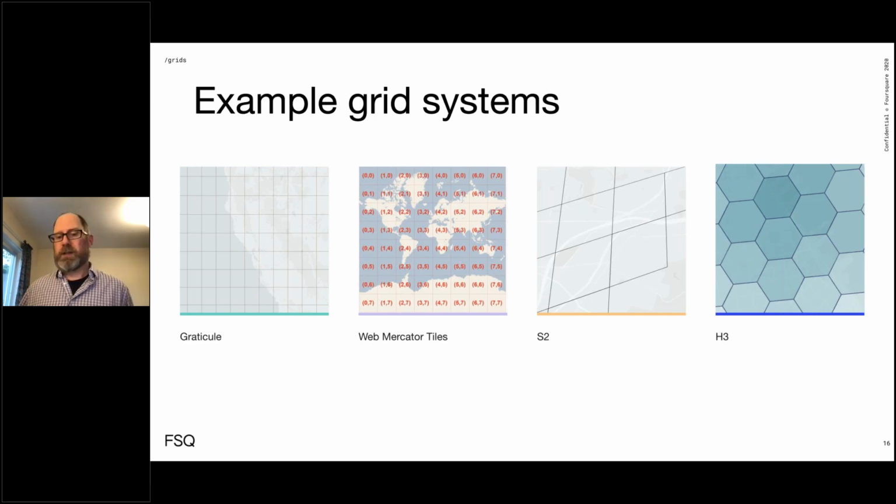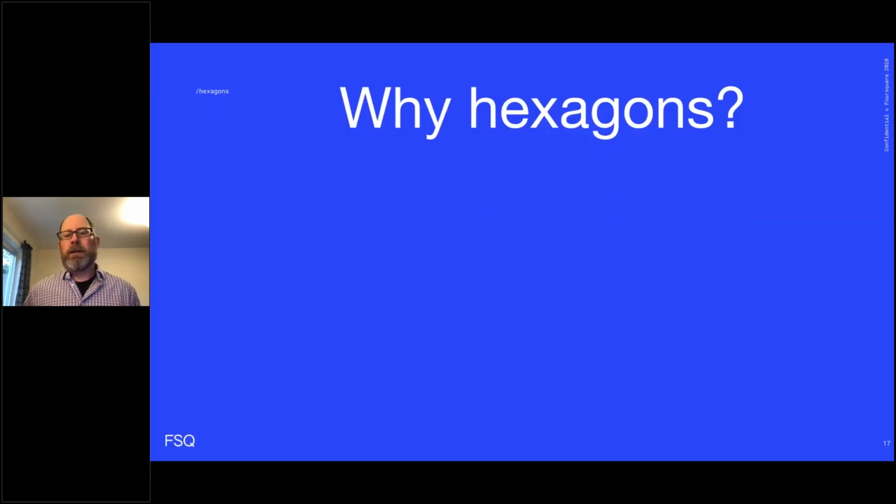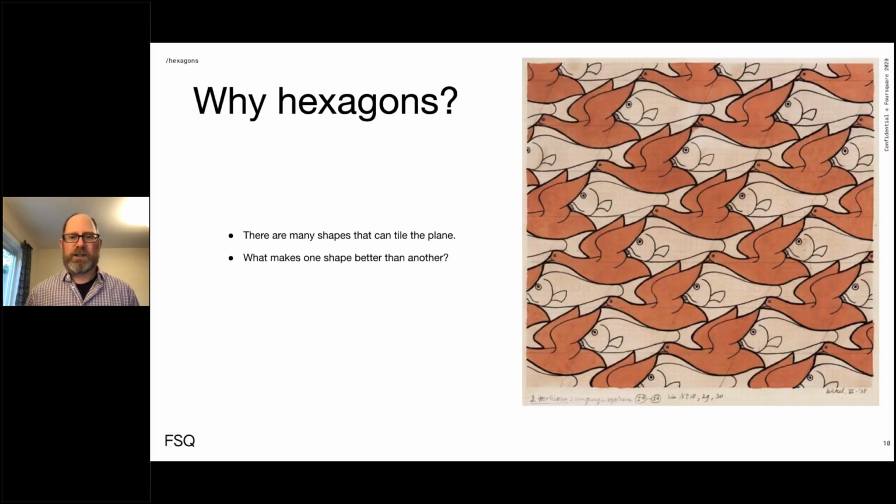More advanced grid systems like S2 or H3 aim for equal area cells that are comparable across the entire world, no matter where they are, even close to the poles. So the H3 system has chosen to use hexagons for its grid. And you may ask, why hexagons? Why not, well, squares would be probably the most obvious choice. But you could also go for ducks and fish if you really want. There are lots of shapes that can tile the plane. Why would you choose one shape over another? What's the analytical reason you might choose it?